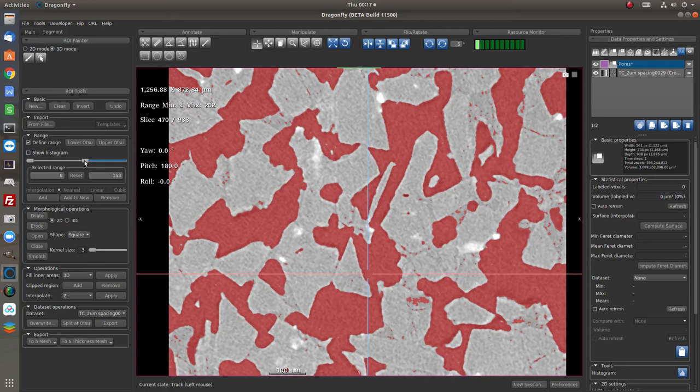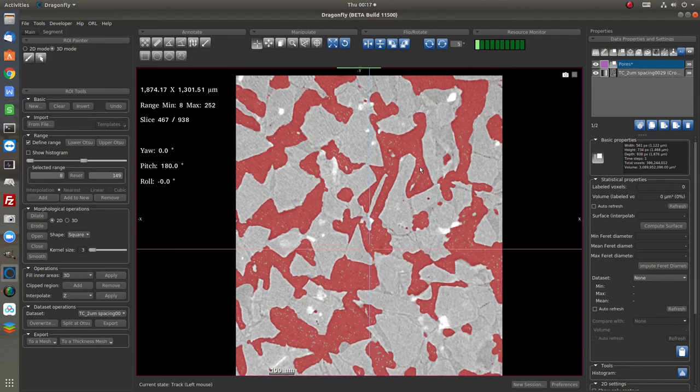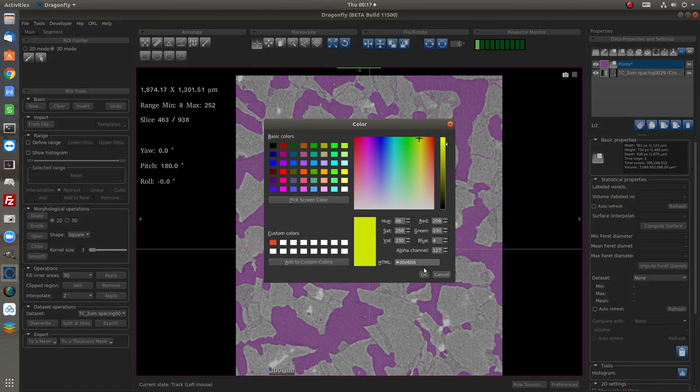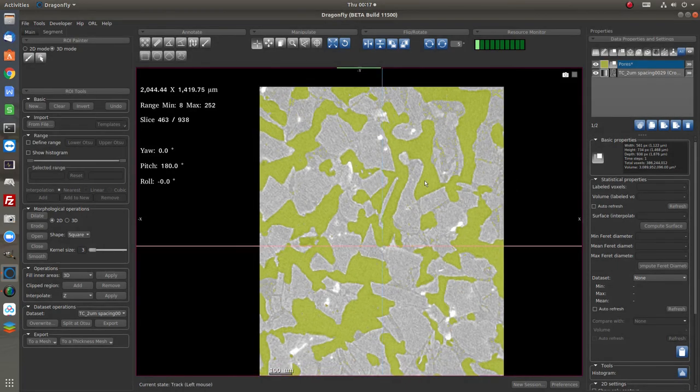So we can change the range to find the best threshold for this segmentation. When we have a good range for the pores, we add to the ROI. Now I have added all the pixels in this range to this ROI. So the color, we can change it to something else.